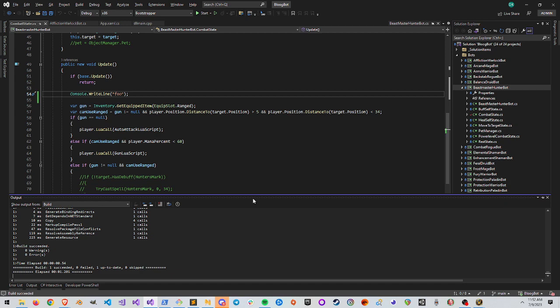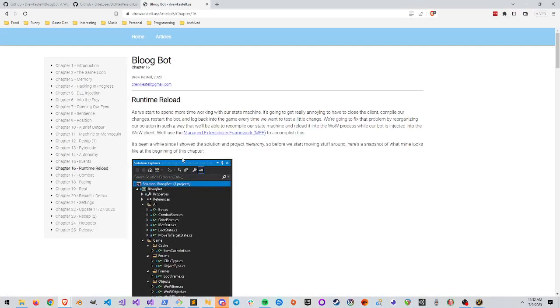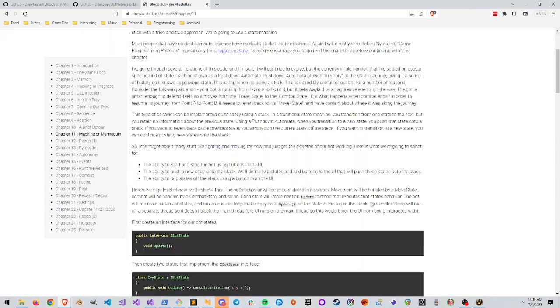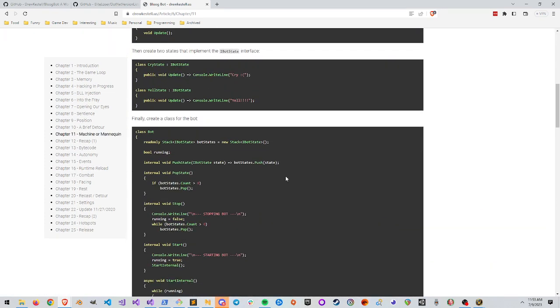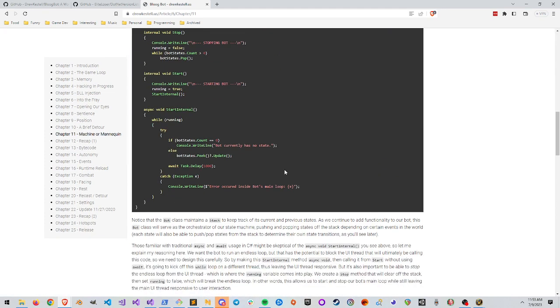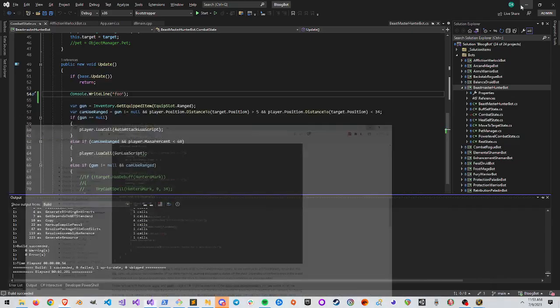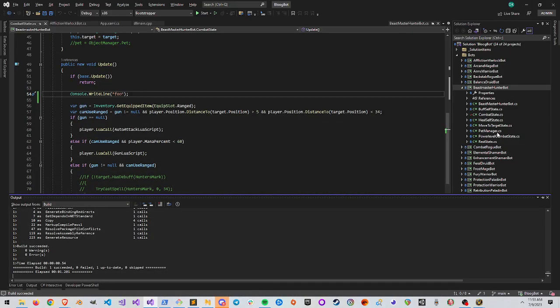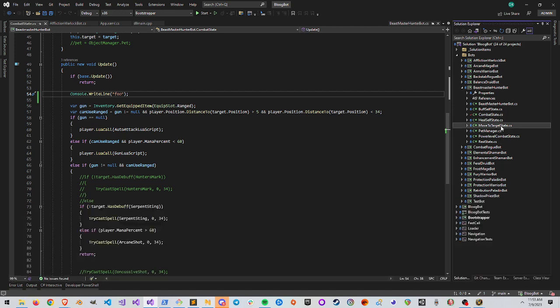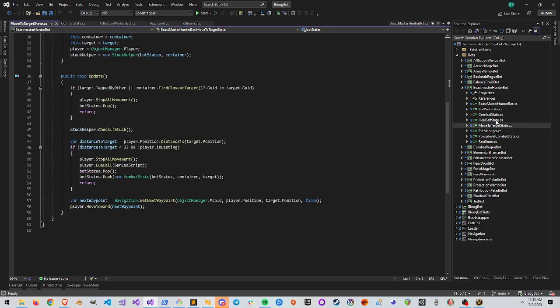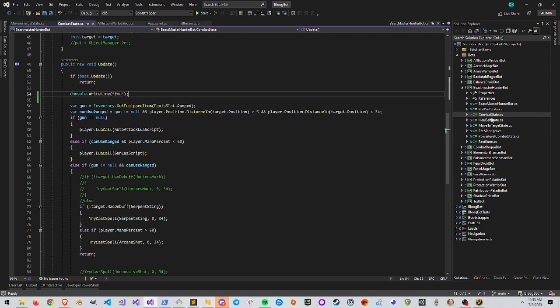But otherwise, in terms of more detail about how the architecture works, I'd encourage you to read through these. The bot uses a state machine to manage the different states that your bot can be in. For example, it'll start in the grind state, and then it'll look for a target. It'll enter the move to target state, then the combat state, loot state, heal state, all that stuff.